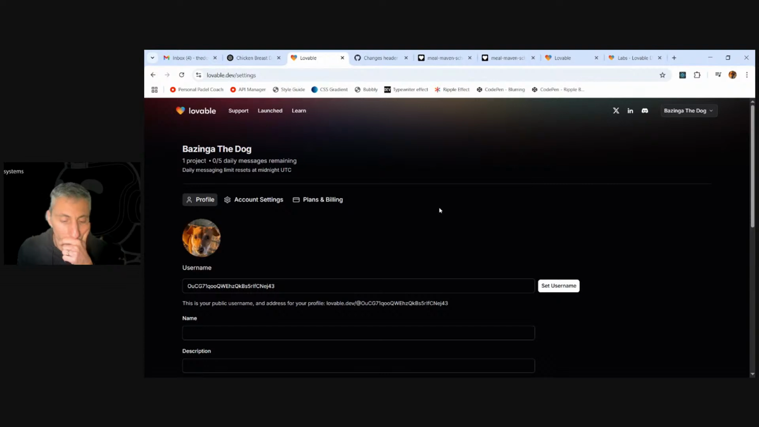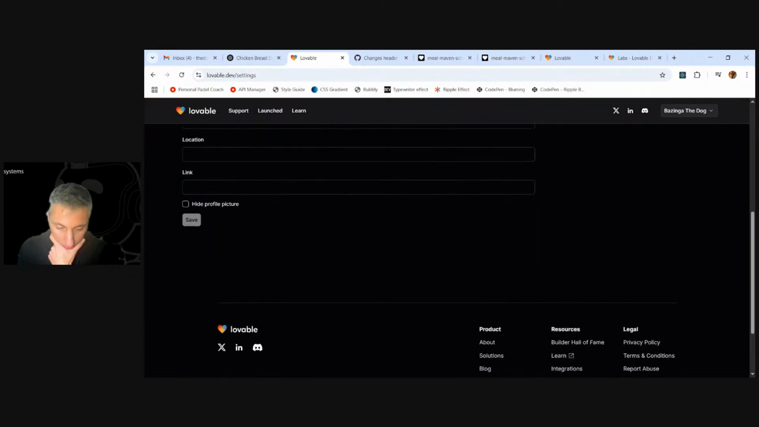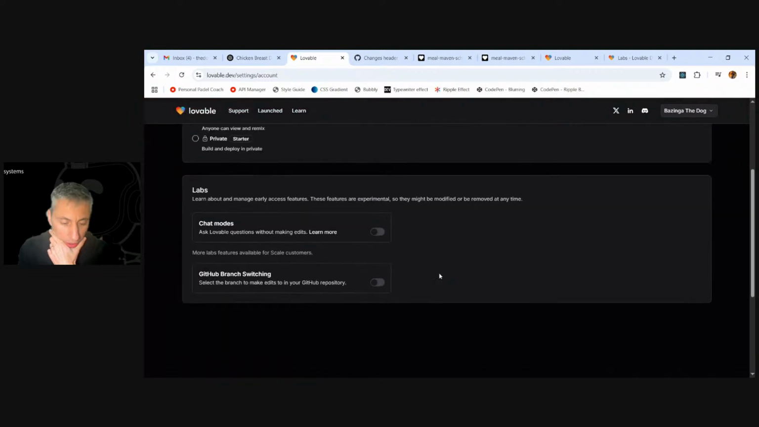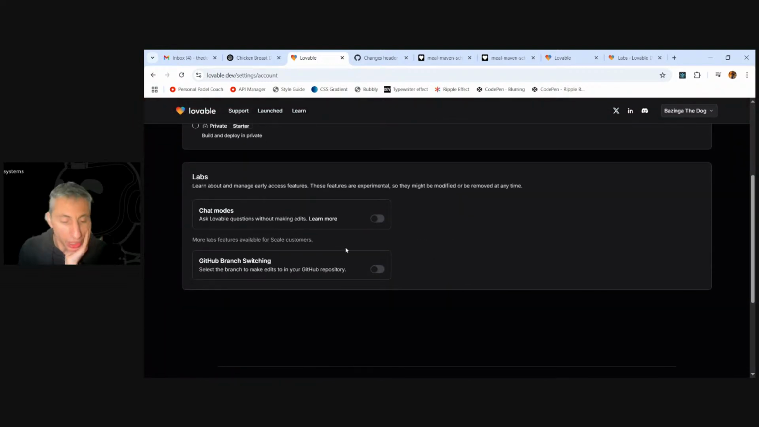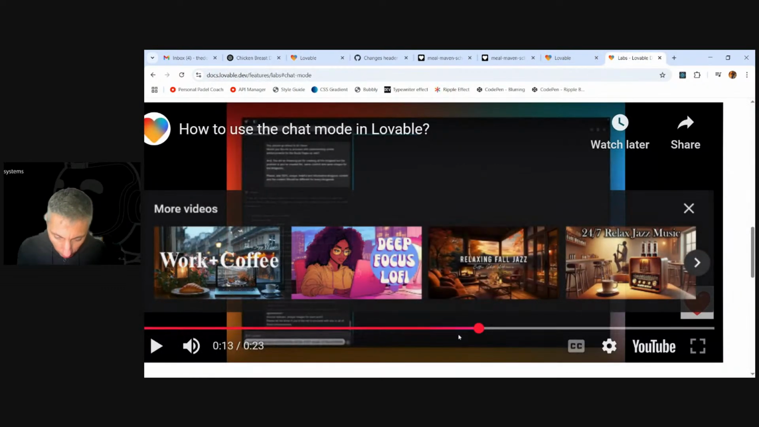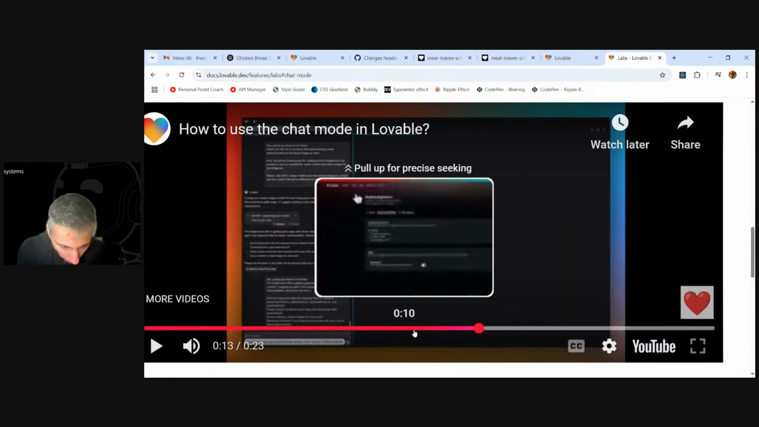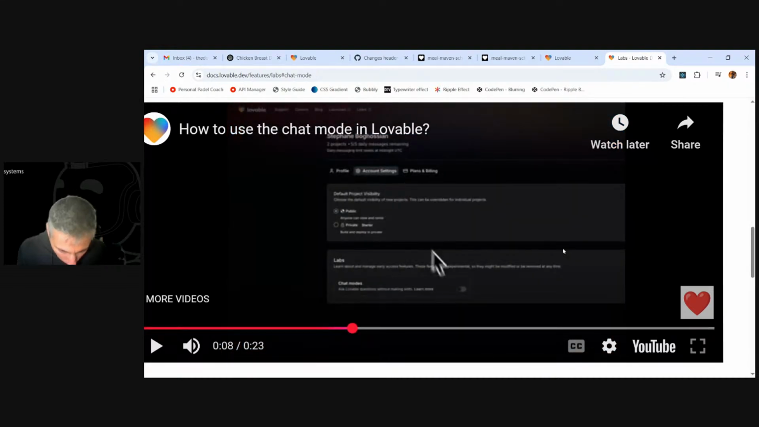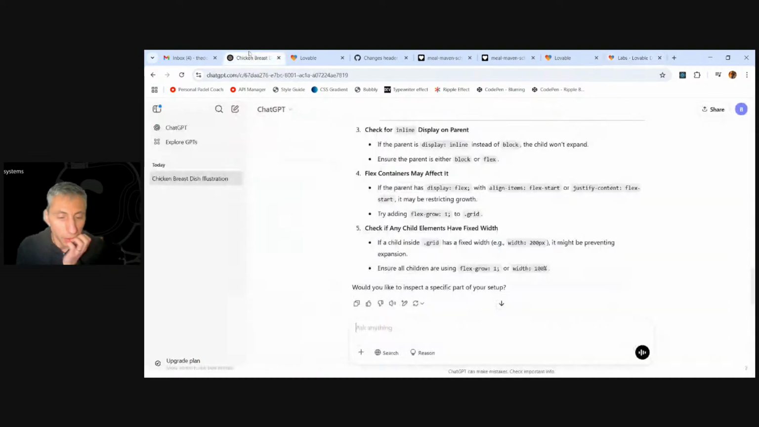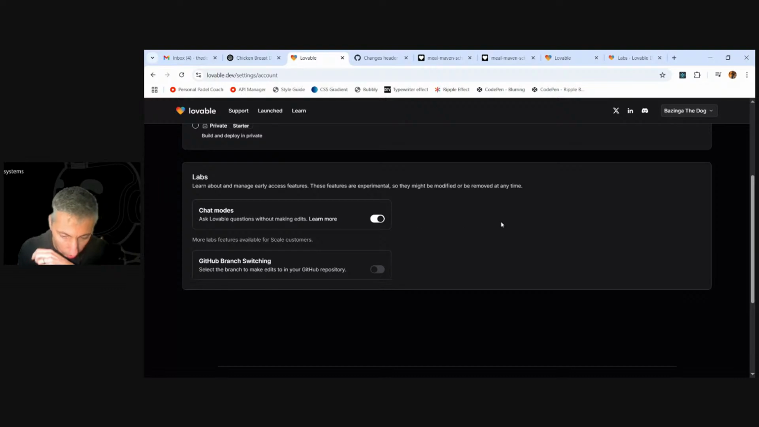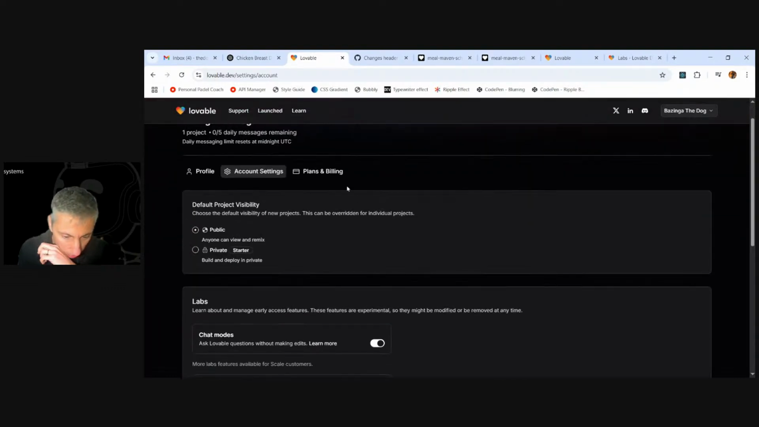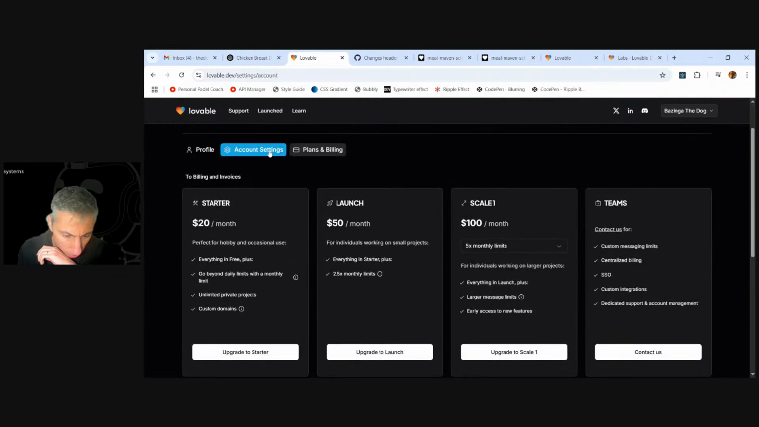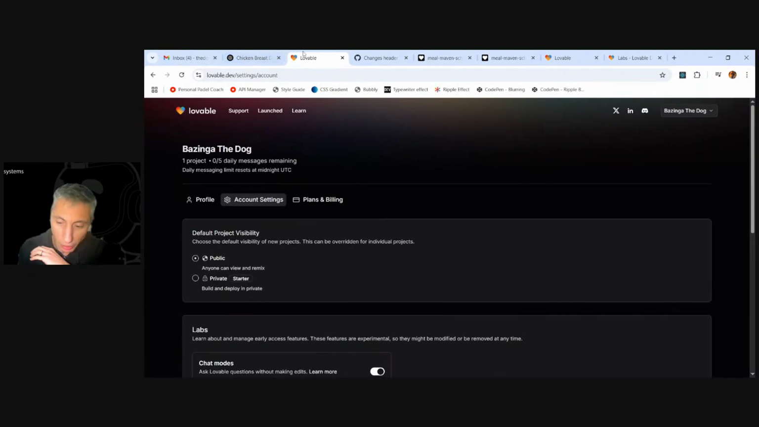Account settings. Profile, my Bazinga profile. Account settings. Labs, chat mode. Ask Lovable questions without making edits. I think it's this, right? Well, I cannot do any more chat modes. Yeah, it's that. I cannot do any more, I don't think. Let me see if I can ask questions in chat mode. Okay, let's activate. Do I need to save or is it automatic? No, I've got my plans, accounts. Okay, it's here. So let's get back to here.